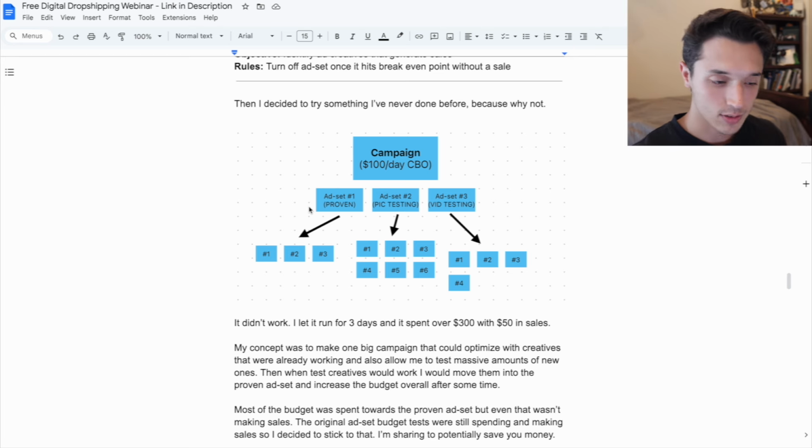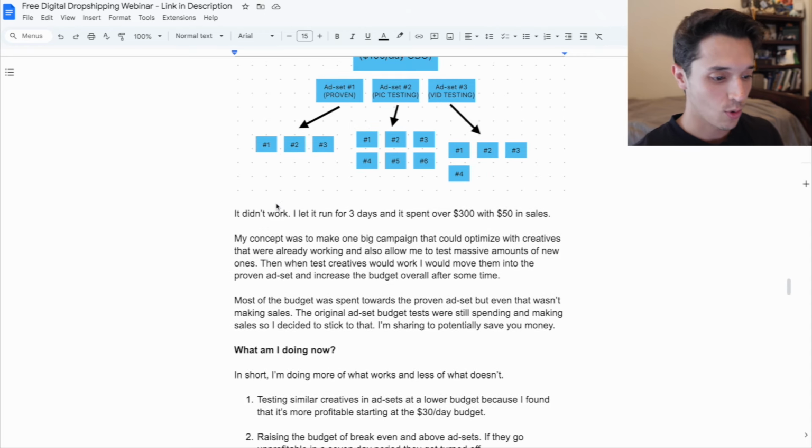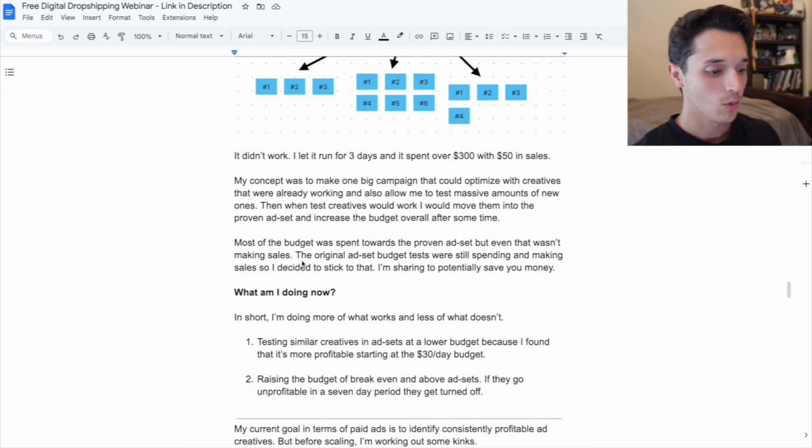But what was making sales was the original ad sets in my testing campaign using ad set level budgets. So I decided just to stick to that. What I'm doing right now is, in short, doing more of what works and less of what doesn't. So what I'm doing is testing similar creatives in ad sets at a lower budget because I found it's more profitable than at the $30 a day mark for me.